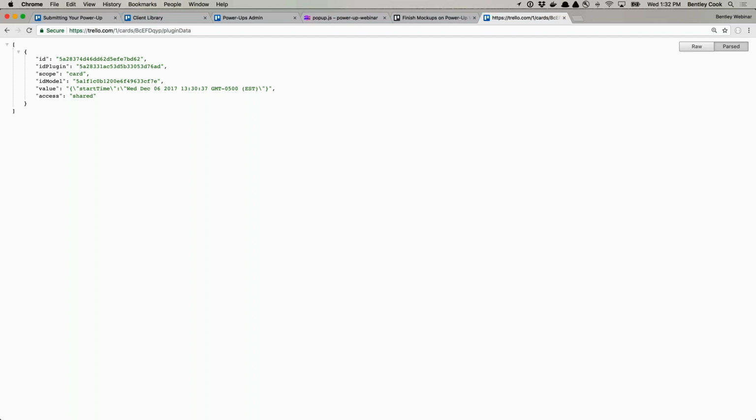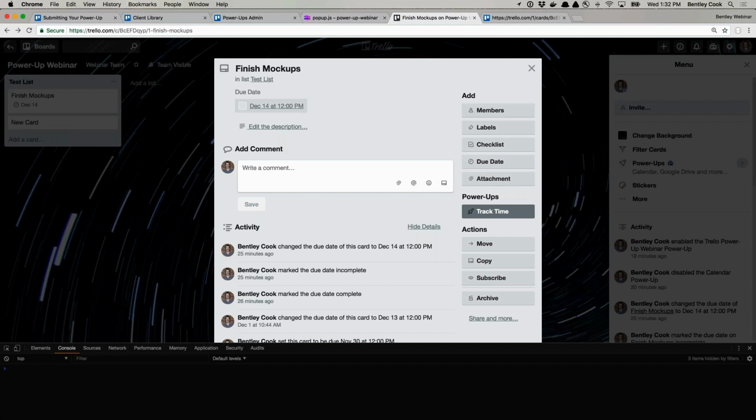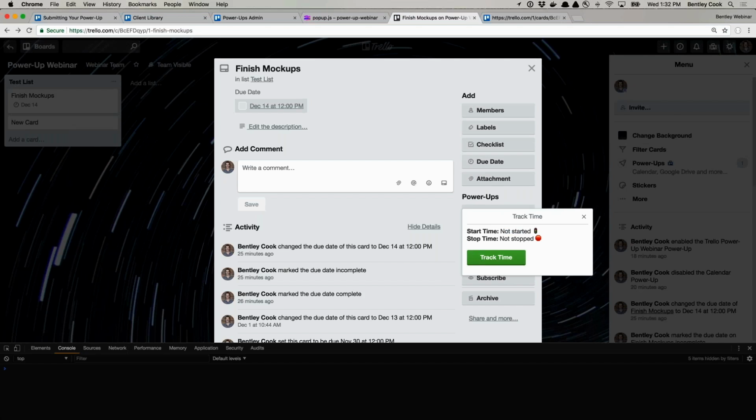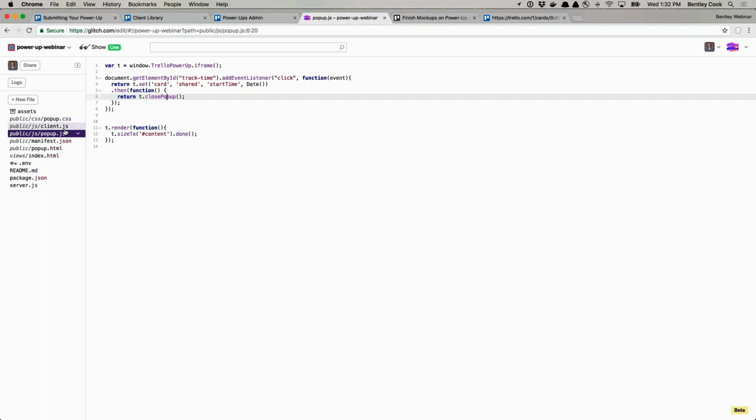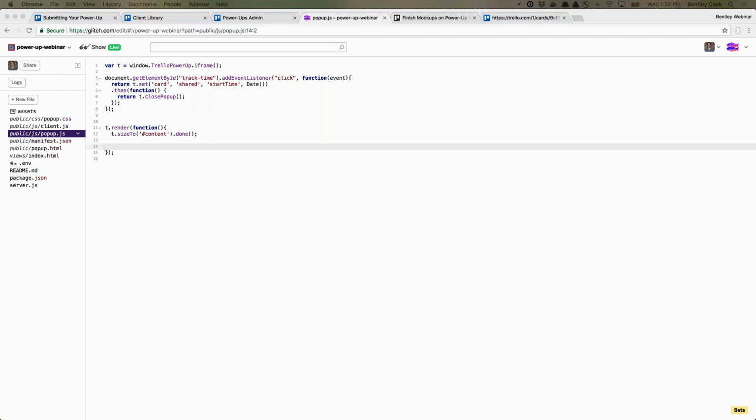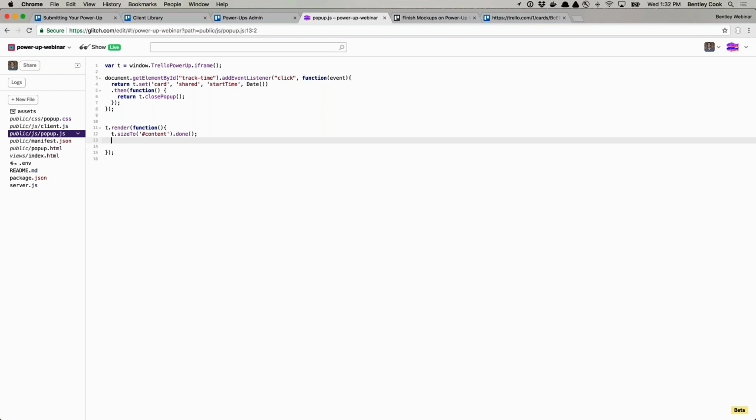Let's go ahead and, if we've started tracking time, right, we wanted to update this. So let's hop back over to our popup.js, and we're going to do a little bit of logic here, right? So we've rendered, and we may or may not have some data stored, so we should probably check to see if we do have data stored.